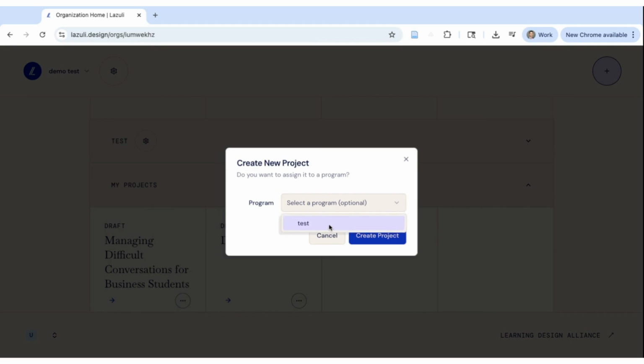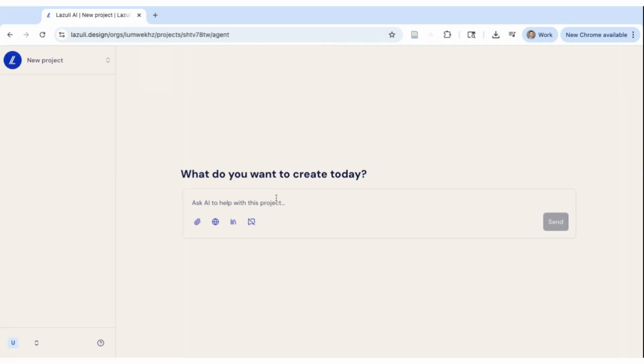I have an option of putting it into whatever program folders I have already, which is a collection of projects. In this case, we're not going to, it just will go into my projects. So I'm going to go ahead and create that project. And it's going to ask me what I want to create today.